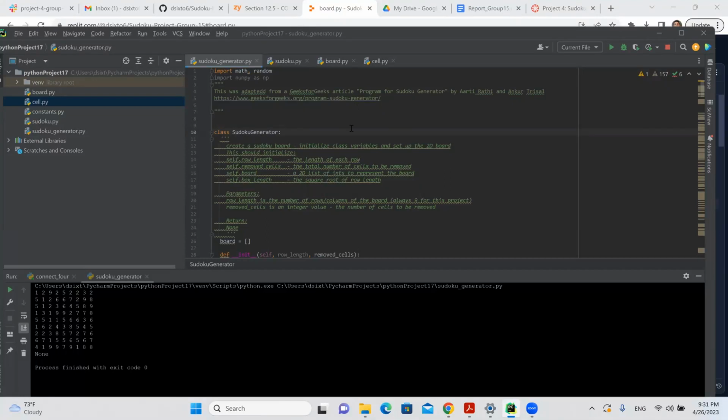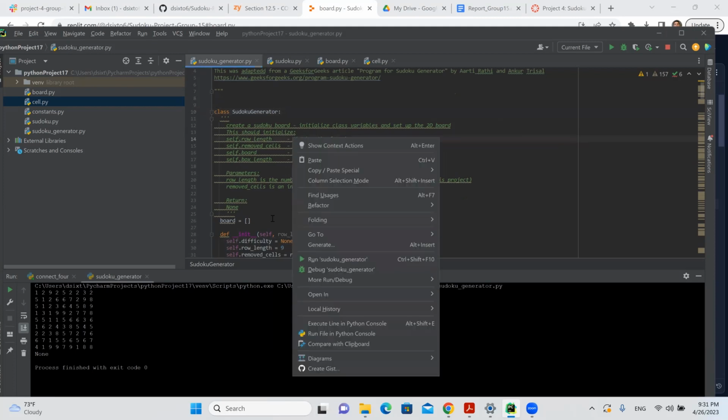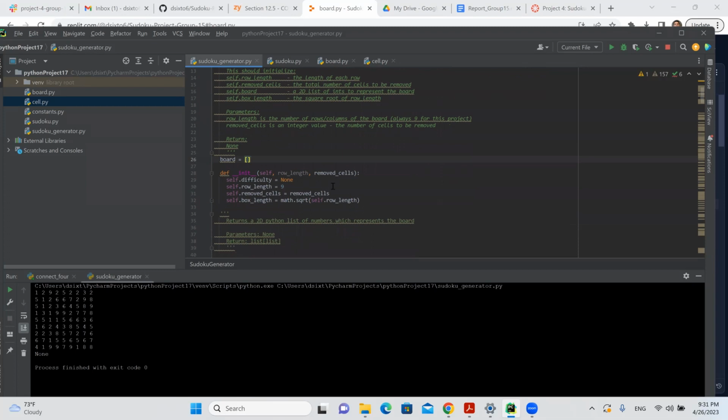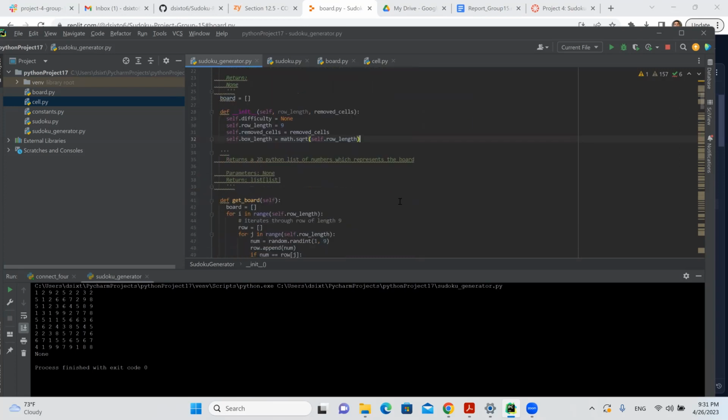So today we're going to go over some of the methods and classes that were created to start the Sudoku generator game. So the first class that we had was the Sudoku generator, which is found here. And the first method of that class is the constructor that passes in some of our main parameters like row length, remove cells, and initiates the difficulty parameter as well.